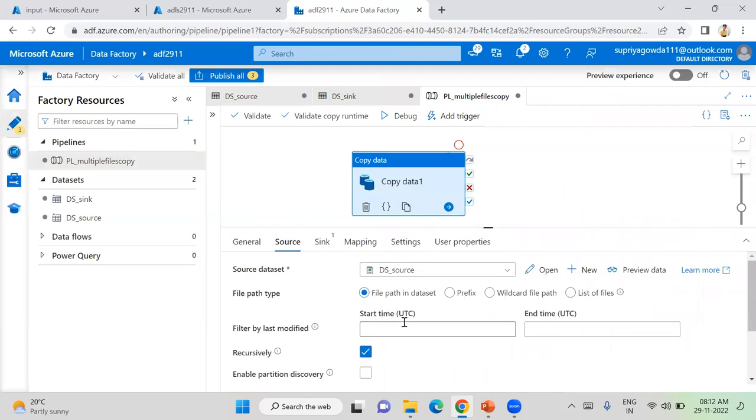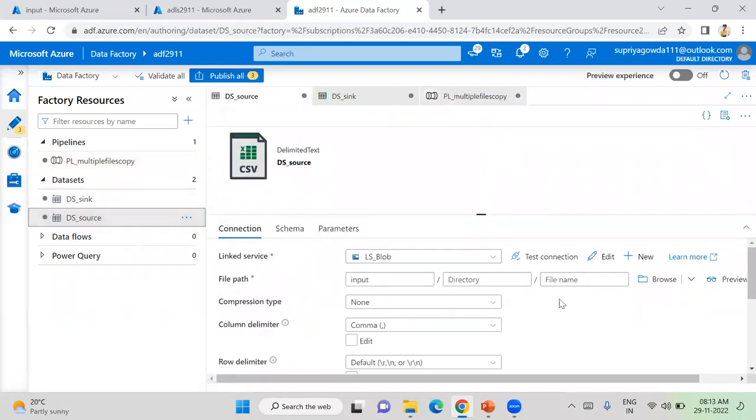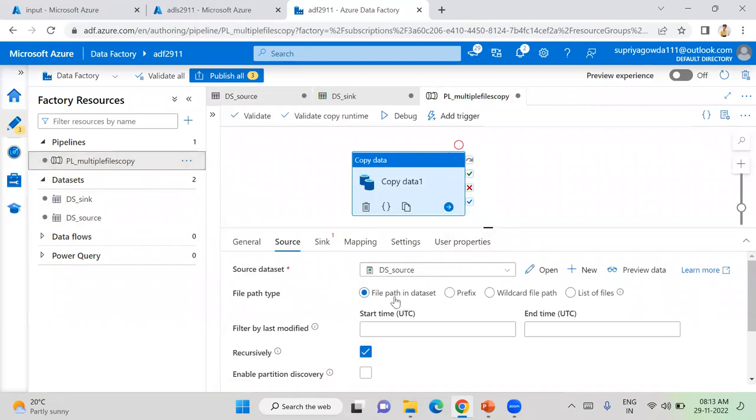Now you can see there are a lot of options available under the source. The source dataset we have created, but we have not selected a file. There is an option called file path in dataset. Whatever file you have in your path, that file only is copied to the destination. That is what this option means. But this time the requirement is different, so when I try to run this, it will give us an error. We will see what kind of error it is.